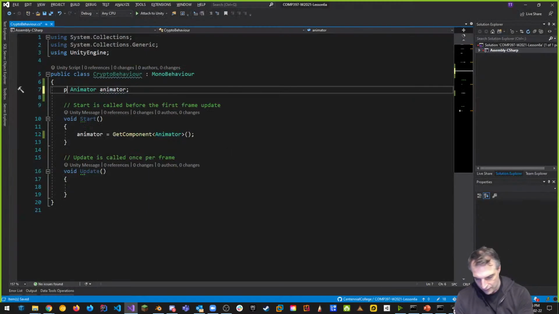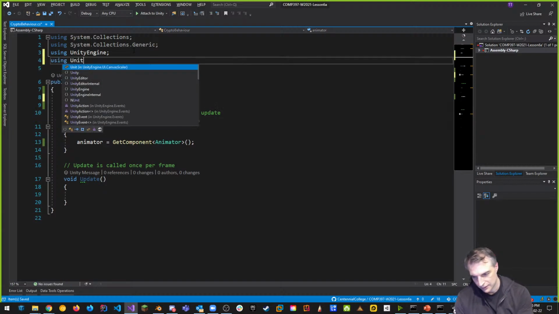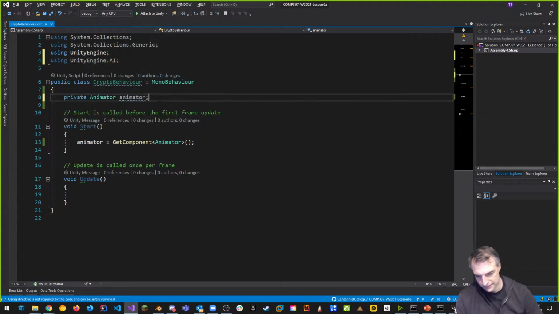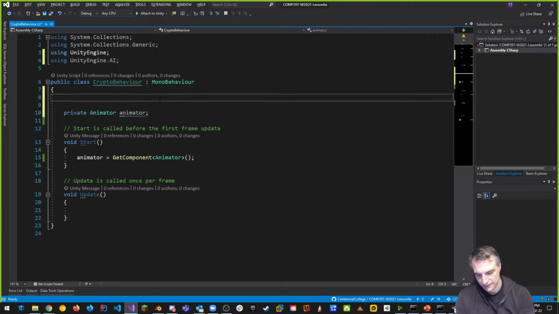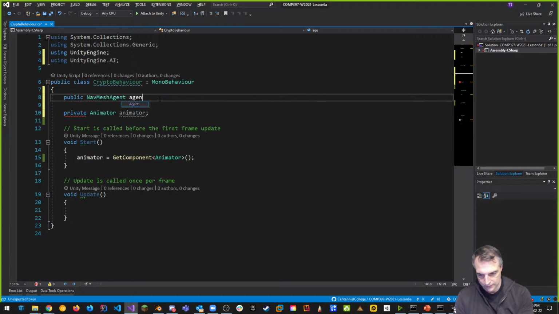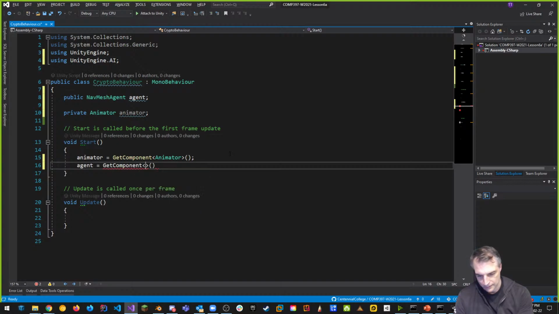Let's make this private. We also want to get access to UnityEngine.AI. So using UnityEngine.AI. Sorry. I want to get access to, let's make it public for a second, the Nav Mesh Agent. So NavMeshAgent, we're going to call it agent. Okay, just keep it simple. And we're going to do the same thing. Say agent is equal to GetComponent NavMeshAgent. Okay, we did that in Start.